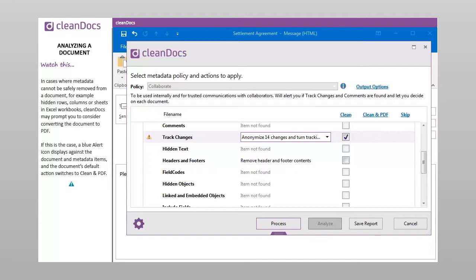In cases where metadata cannot be safely removed from a document, for example, hidden rows, columns, or sheets in Excel workbooks, cleanDocs may prompt you to consider converting the document to PDF. If this is the case, a blue alert icon displays against the document and metadata items, and the document's default action switches to Clean and PDF.